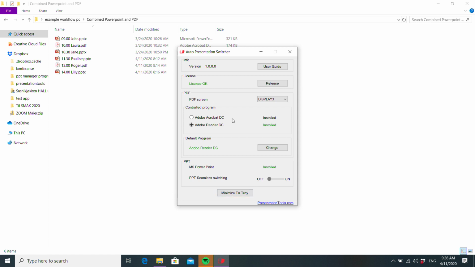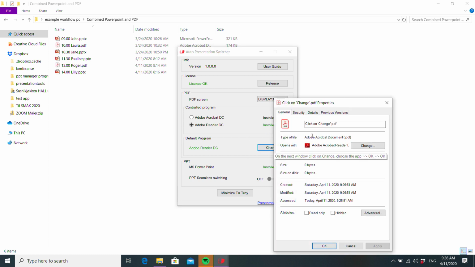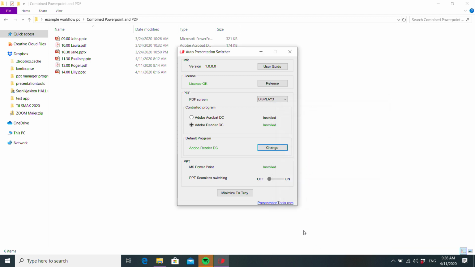Now I have both the Reader and the Acrobat versions of Adobe PDF installed, so I need to choose between them. But if you only have one of them installed, then this option doesn't apply to you. For this, we'll go to the Adobe Reader. And it's a very good tip to have the default program of Windows be the same as the control program. So if this is green and this is green, then everything is okay. If this is not green, then you can change it here by popping up this menu.